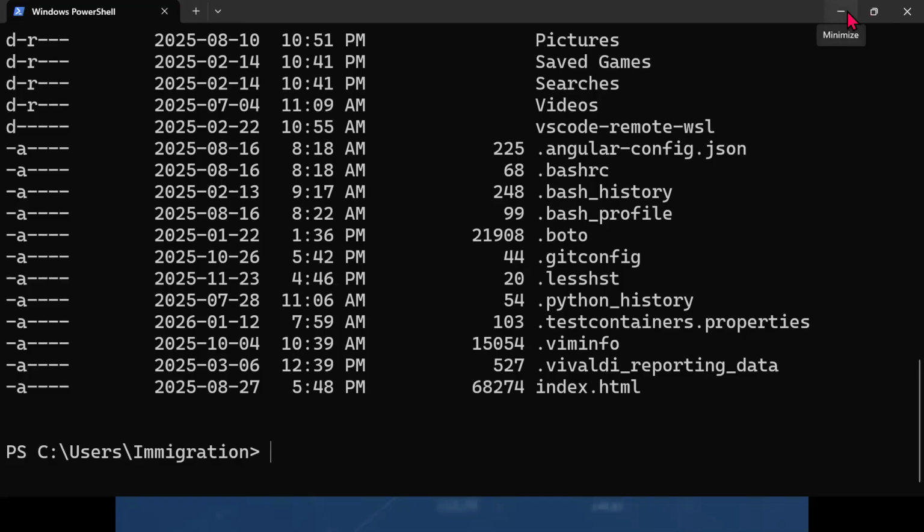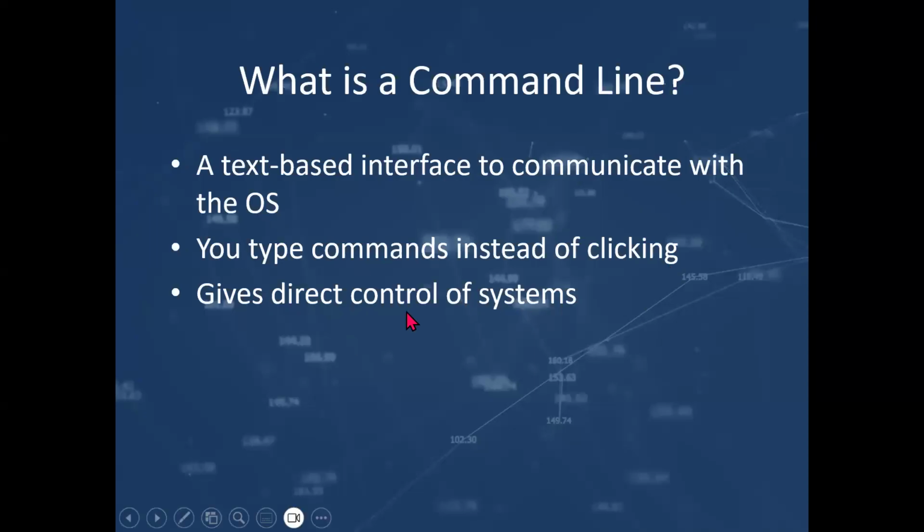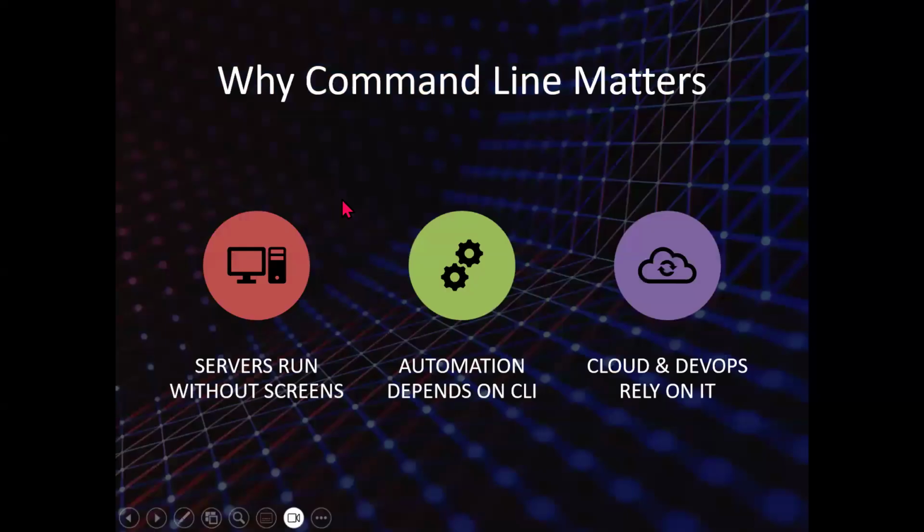I'm not really talking a lot. I like to demonstrate. We give instructions, which allows for direct control of systems via the command line.